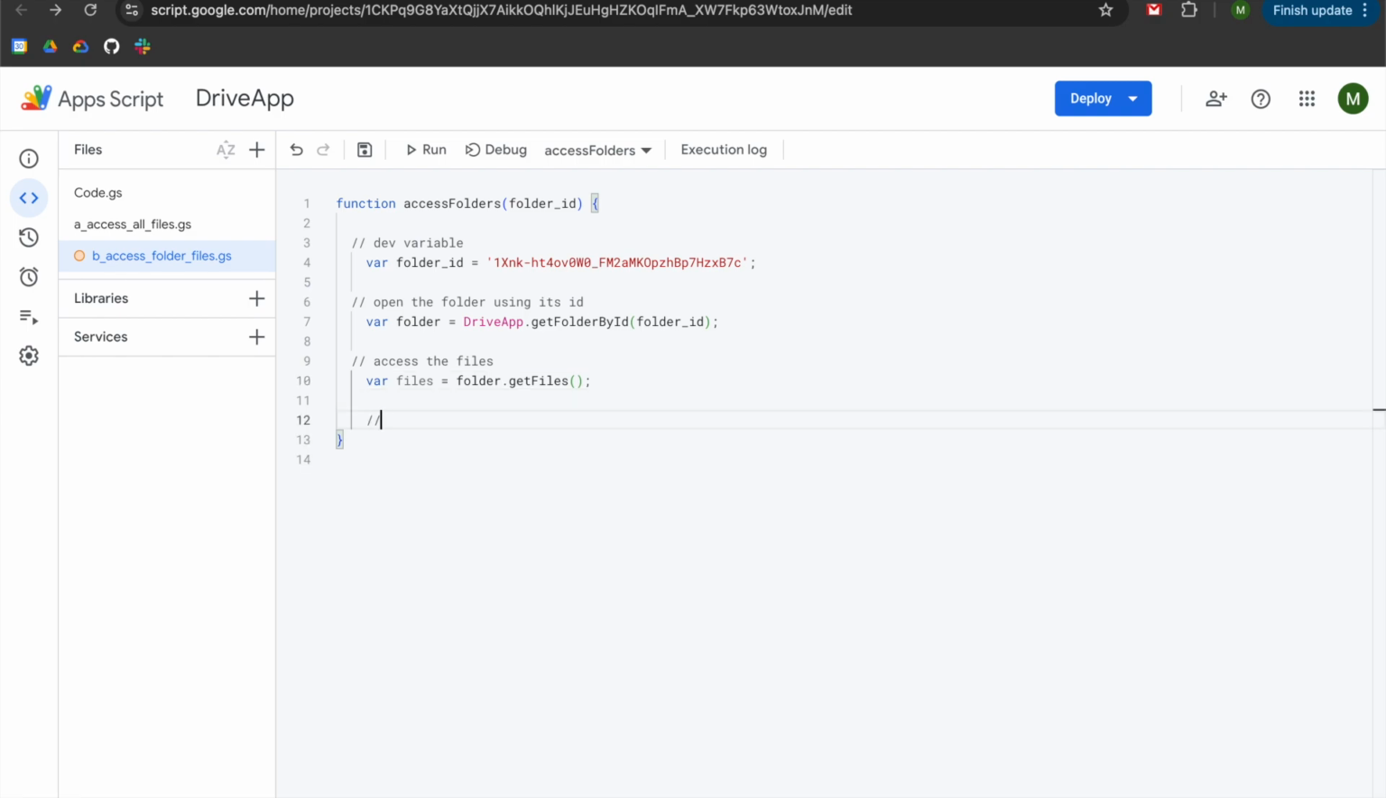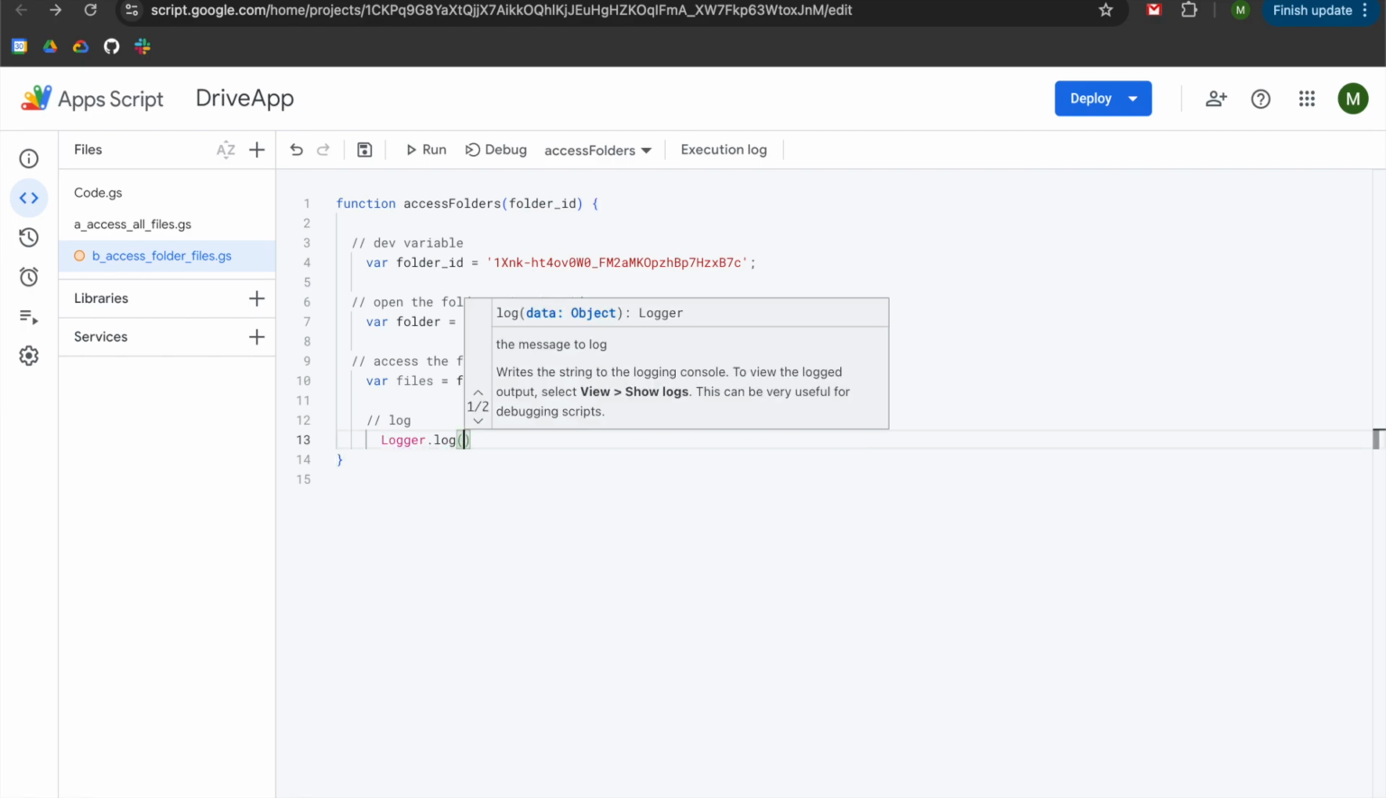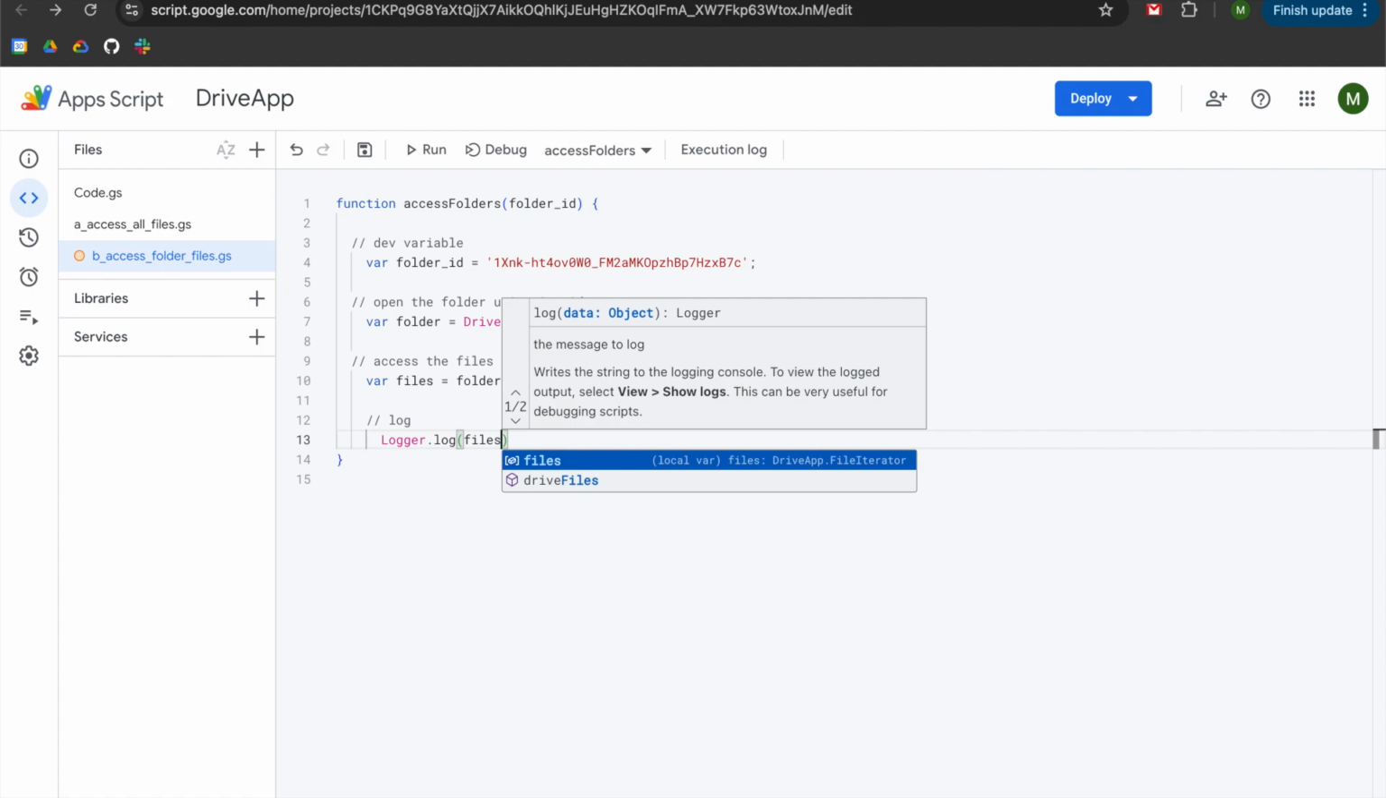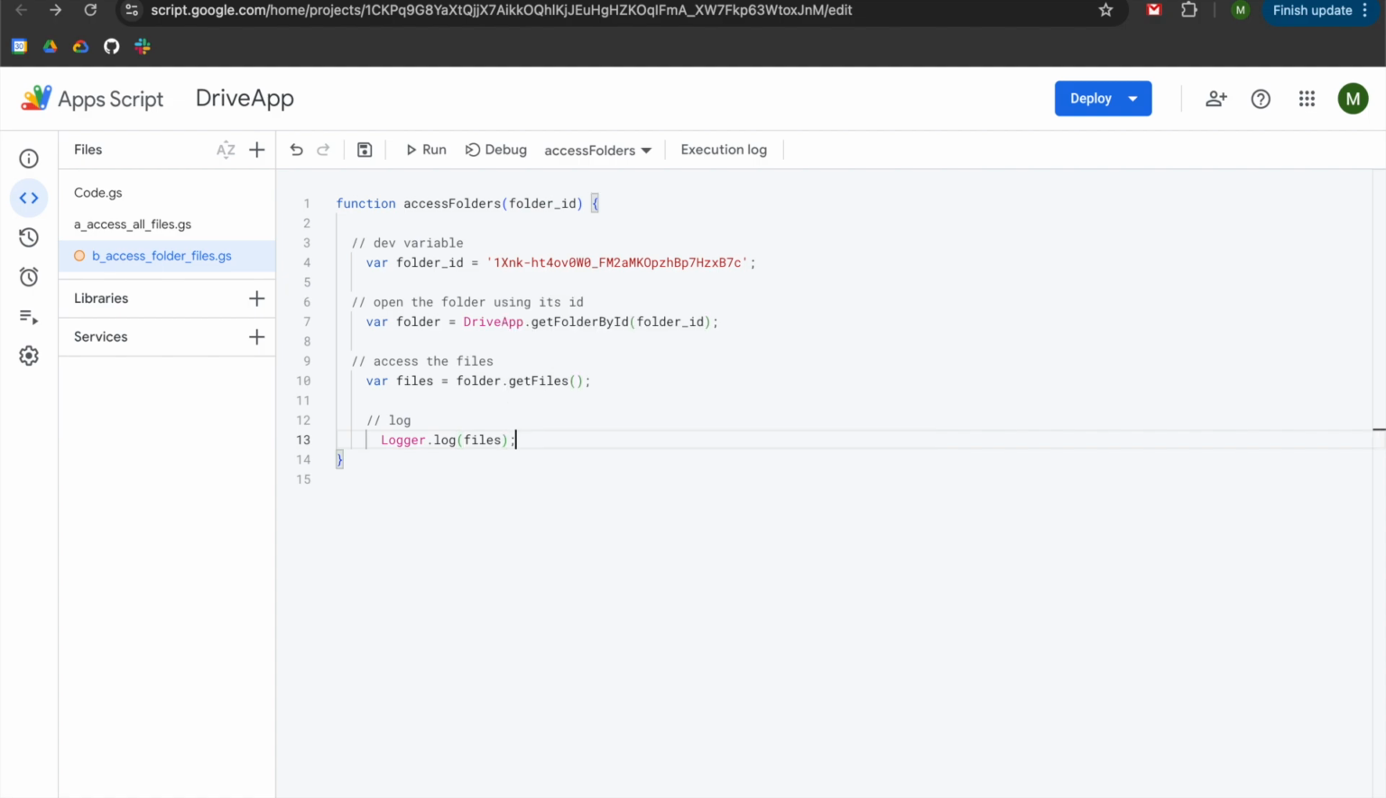So we're going to hit enter twice. We're going to log it out. So we're going to do Logger.log, open parentheses, and then we're going to pass in files. We're going to hit the right arrow on our keyboard. We're going to add a semicolon.